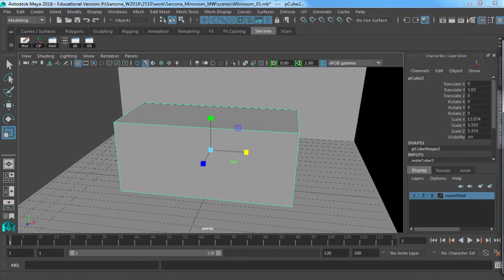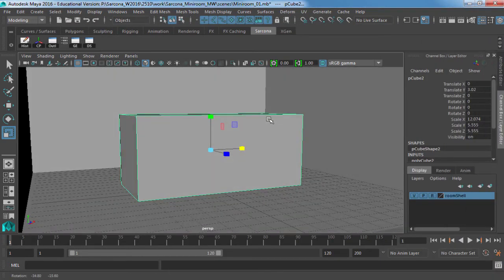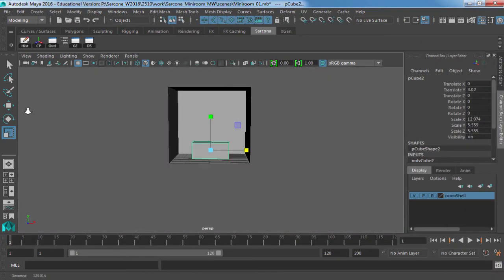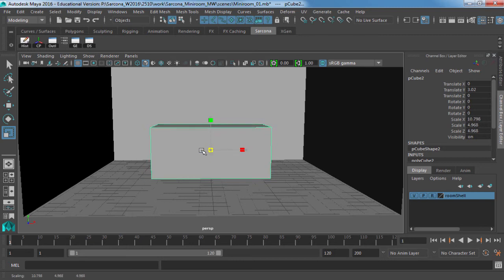Oops, scoot you over there. All right, so now he's fitting inside that box. Maybe a little bit smaller for the room.